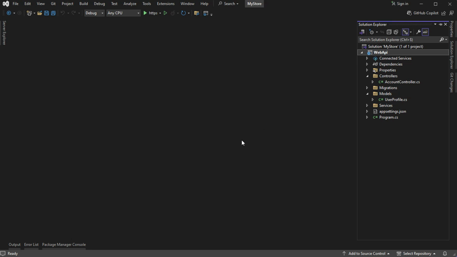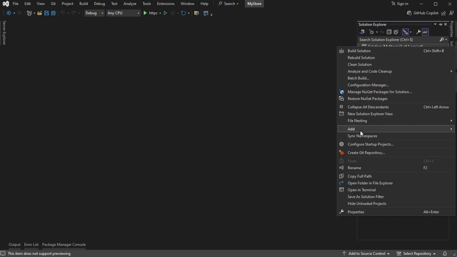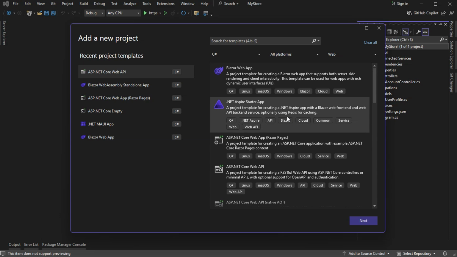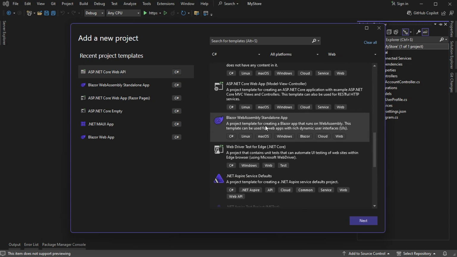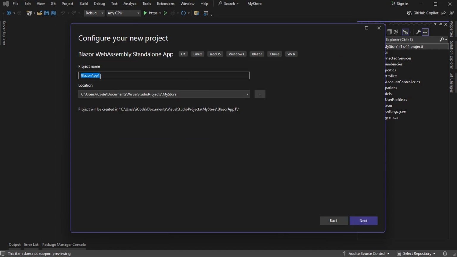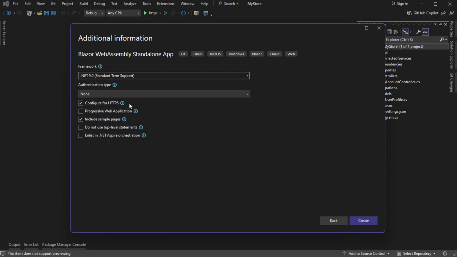Now let's create the Blazor application. So let's create a new project. Then here we need to select the Blazor application. So let's select Blazor WebAssembly standalone application. We can call it BlazorApp, for example. Then next, let's select .NET 9. We will use HTTPS and we need the sample pages. Let's click on Create.